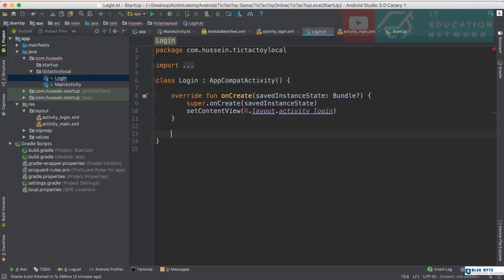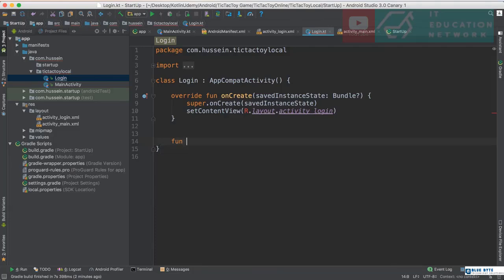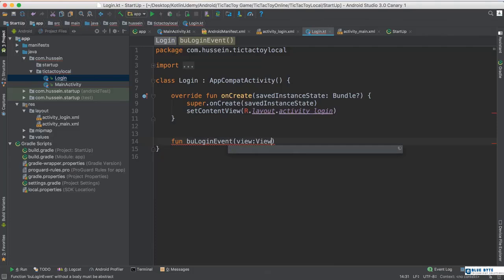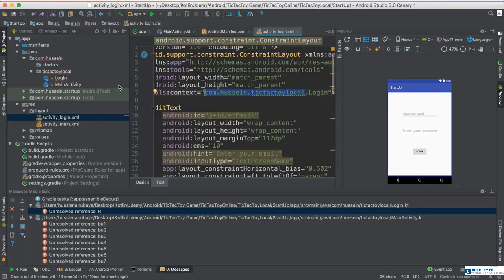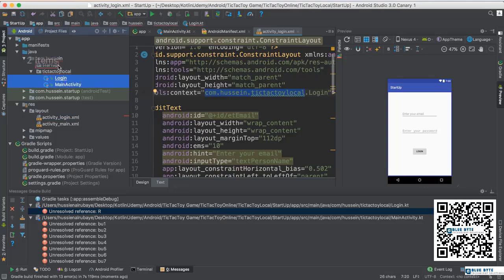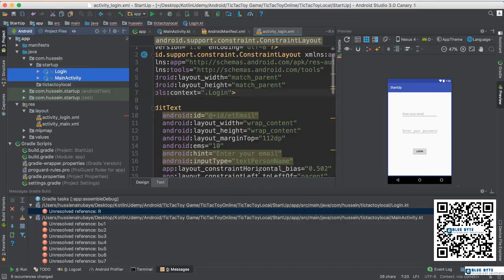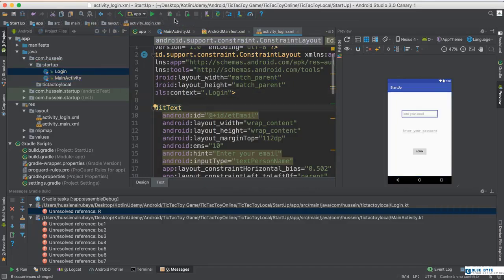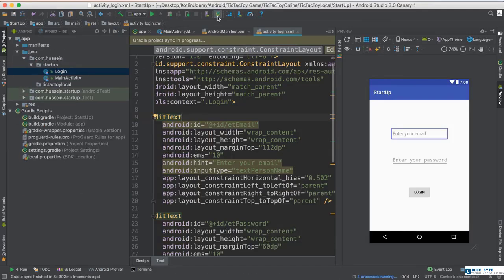So I go here and create a function named bu login event, which takes a view as an input, part of the View class. This one will be called when someone wants to login. It still gives me this error for resource. Okay, let me think about another solution. What if I take both of these and move them to startup? As I told you, you will not get these problems if you just create a startup project. I get this problem because I'm using different packages.